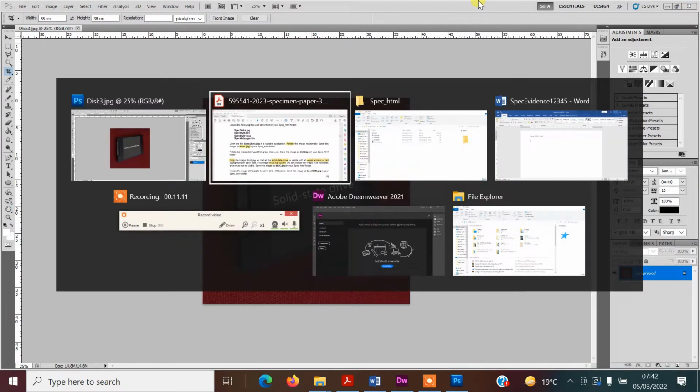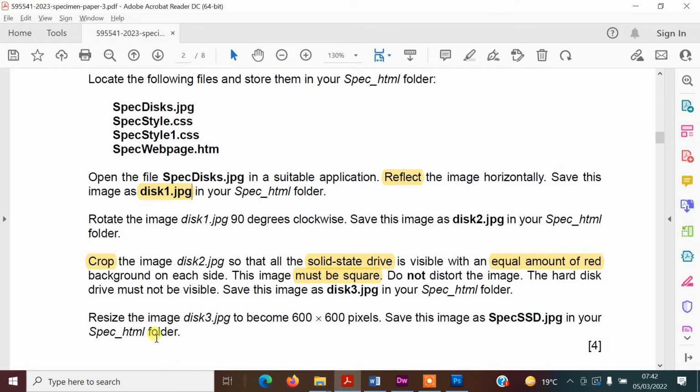So let's go back to the exam paper. It says resize the image, disk 3, to become 600 by 600 pixels. So you also need to resize the image in pixels. So you've got to make sure, again, the software you use can do all 4 of these things. Then we have to save this as spec SSD in that same folder.